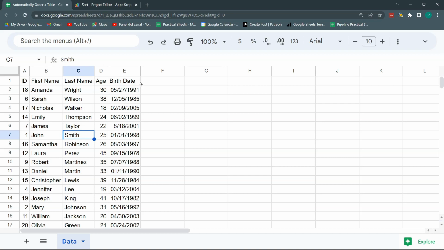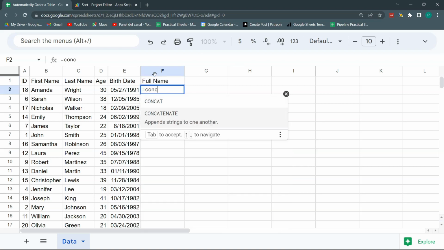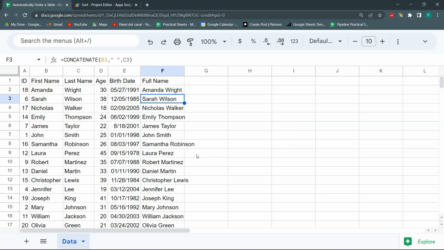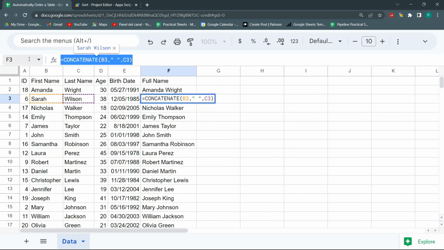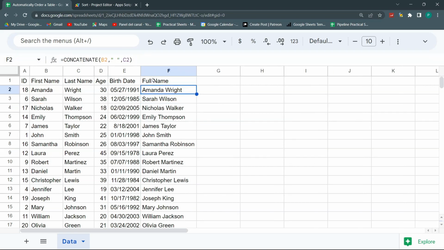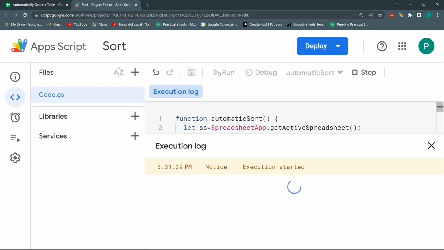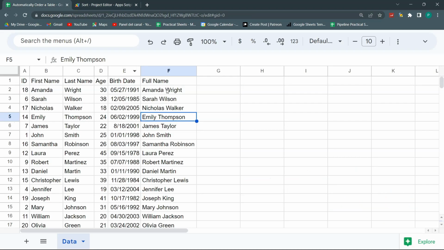One last thing to show you is that, let's say, for example, I have a function here, full name. Let's do it easily with a concatenate. And we're going to concatenate Amanda, and then a space, and then Wright. Let's go with the autofill. I'm going to copy this function. It should work with more columns because I did the data range thing. So let's run it again. So I run it again, and you can see that the function has disappeared.